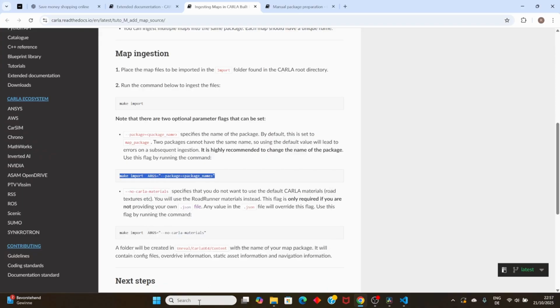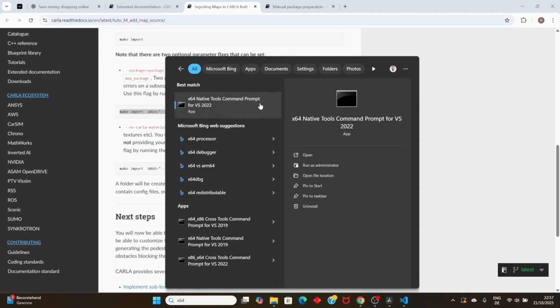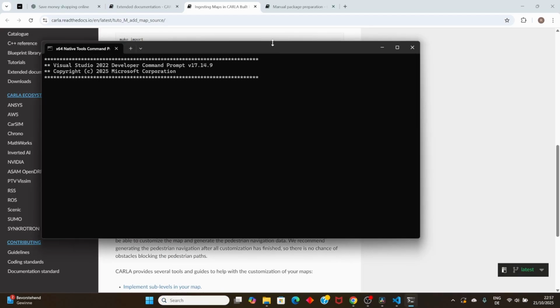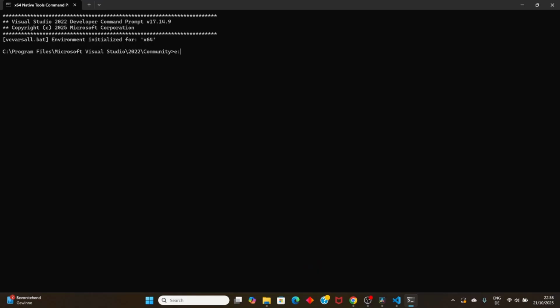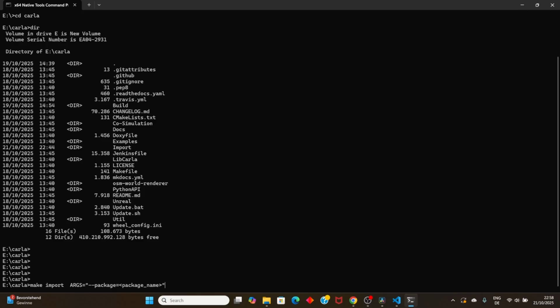Then, I'll open the x64 native tools command prompt. Now let's navigate to where the CARLA installation is located. I'm going to the CARLA root folder. I'll just check if this is the correct folder. Yes, then I'll paste the make import command and also change the name of our package to Barcelona.